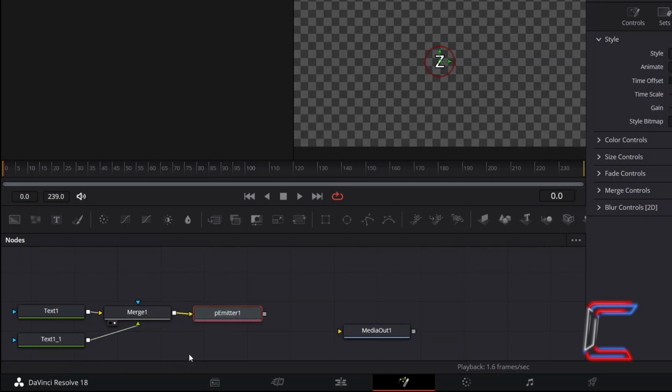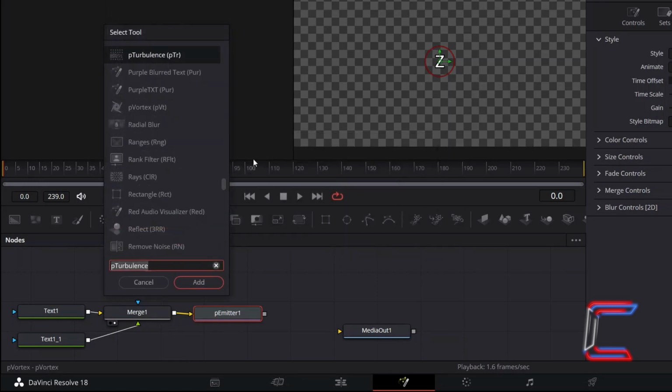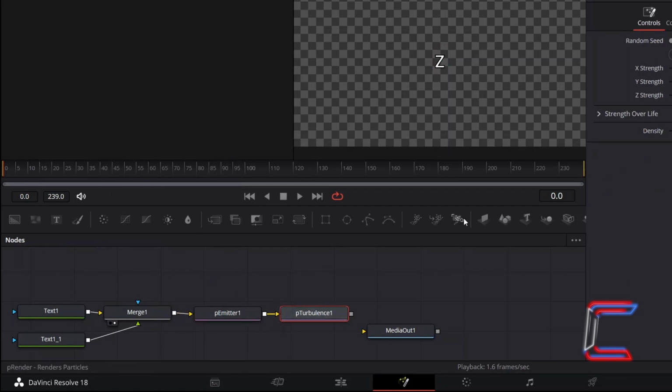With P-Emitter selected still, hold Shift and press Space to open up the Select Tool window. Use the search box at the bottom to find the P-Turbulence tool. We will use this node later on to apply minor changes to the paths that your Z characters flow on. Select this and go to click on Add. With P-Turbulence still selected, go to add a P-Render tool from the options above the node's grid, so that DaVinci Resolve can process the animated Z character effect.